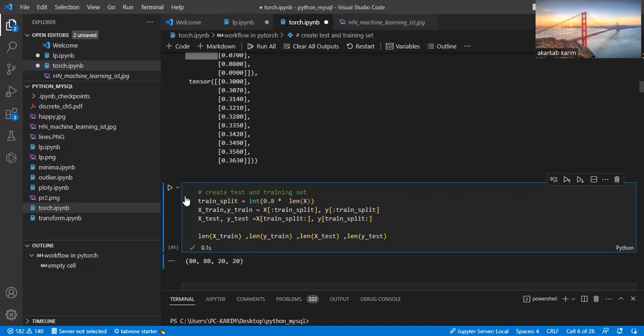After I run this, I will get the result. So we have 80 points for training and 80 labels for training, and we have 20 points for testing and 20 labels also for testing. We have four split data here: the training and test data, each with its own label.